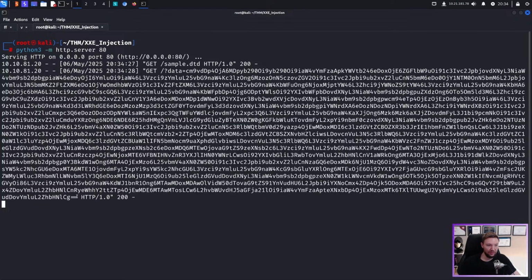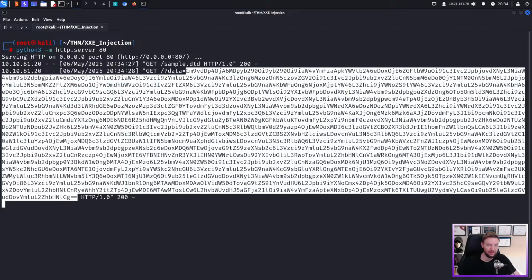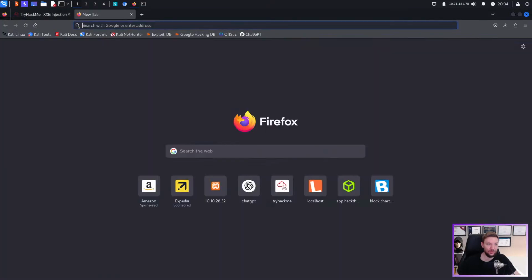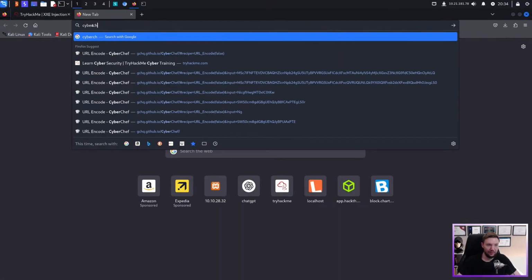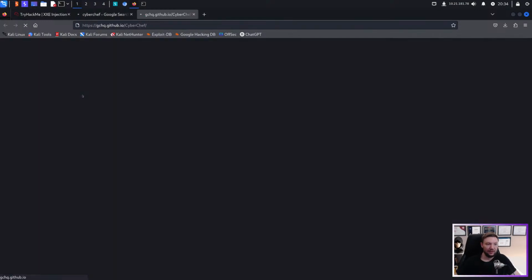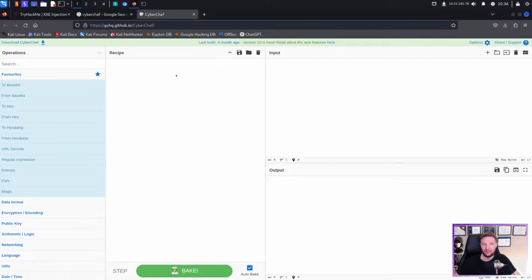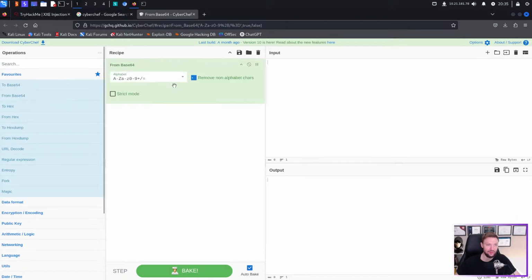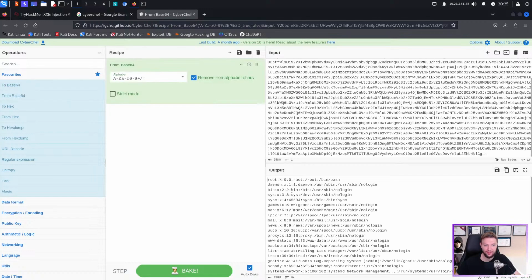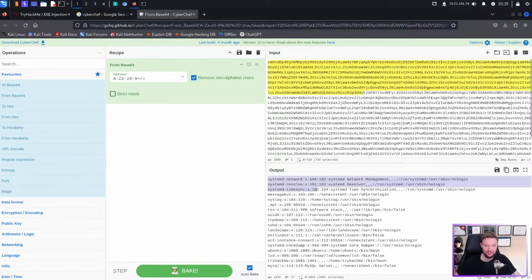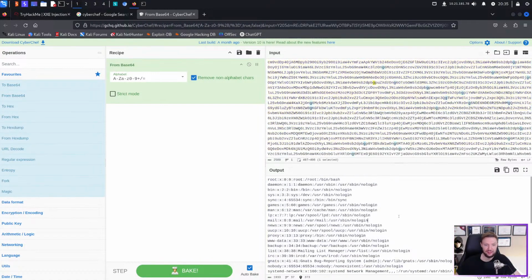So now all we have to do is copy all of this, copy selection, and if we do a quick Google search for CyberChef, click on CyberChef. We want to do From Base64, so we'll click From Base64, click and drag that over, and paste this over here, and as you see, we have the contents of /etc/passwd. Easy.